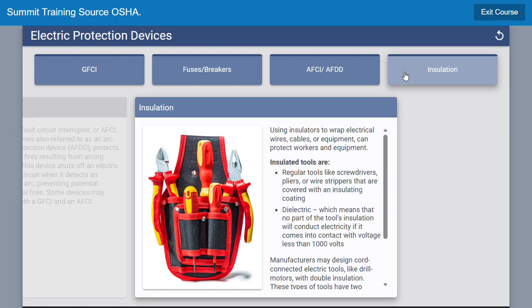Using insulators to wrap electrical wires, cables, or equipment can protect workers and equipment. Insulated tools are regular tools like screwdrivers, pliers, or wire strippers, for example, that are covered with an insulating coating. They are dielectric, which means no part of the tool's insulation will conduct electricity if it comes into contact with voltage less than 1,000 volts.